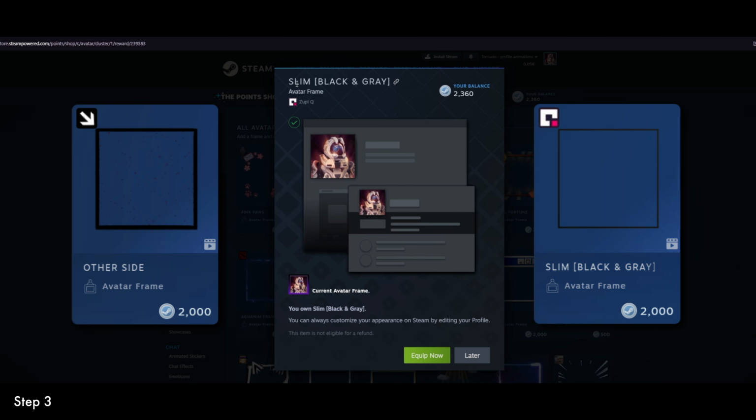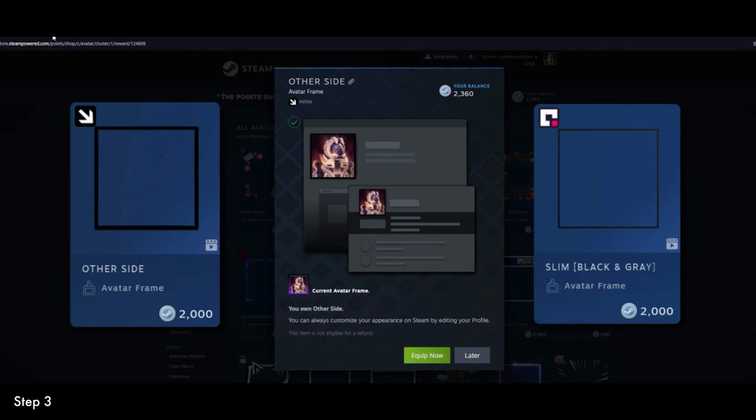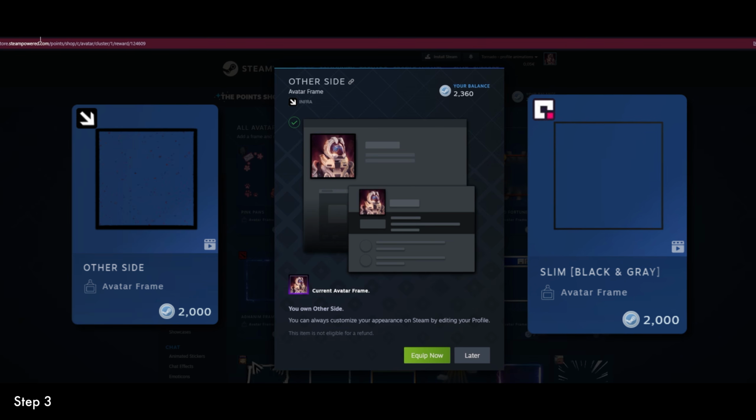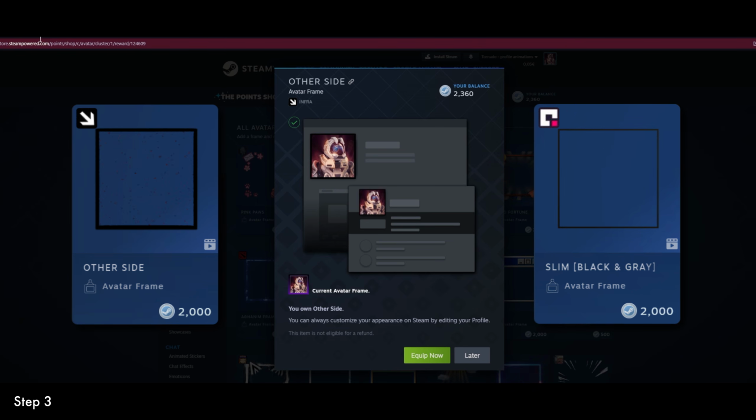Step number 3, we need to change our avatar frame. I left 2 variants in the description. This is the one I prefer the most. It's called Other Side, but you can use this one too if you have it. Any avatar frame costs 2000 Steam points.